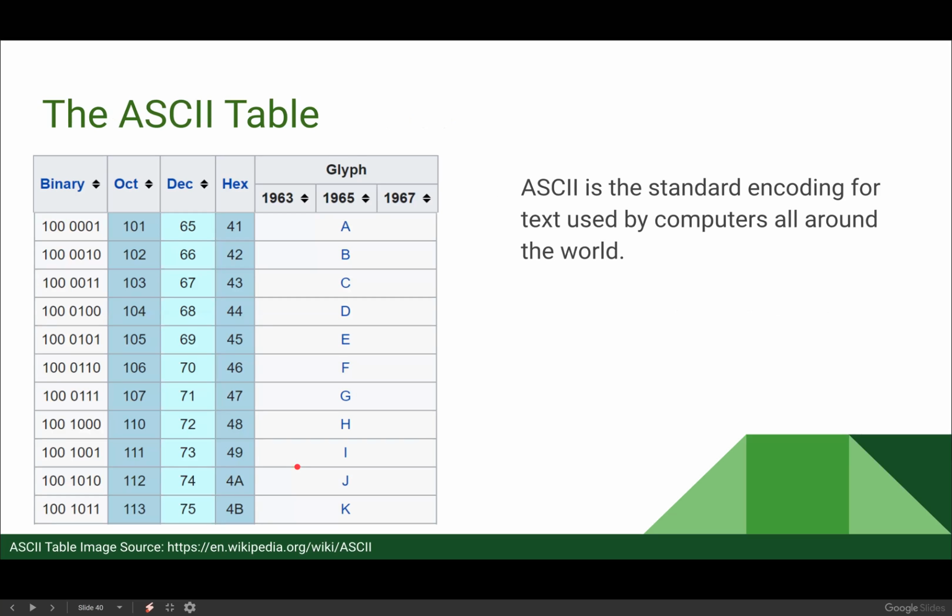We learned about this a little bit before, but ASCII, once again, stands for the American Standard Code for Information Interchange. So we are encoding all of our characters with some number. The DEC is our decimal representation. We have a binary representation. We also have octal and hexadecimal, which are base 8 and base 16. ASCII is the standard encoding for text used by computers all around the world.